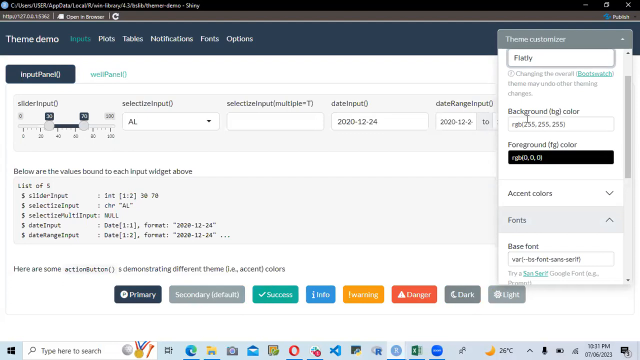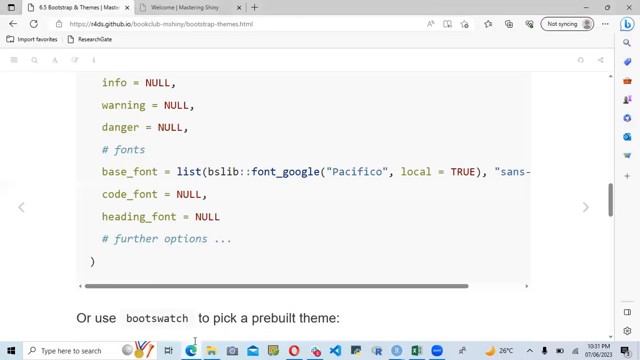So now, if we are satisfied that this is the actual theme that I want to use to build my shiny app, then we now apply that theme to the UI.